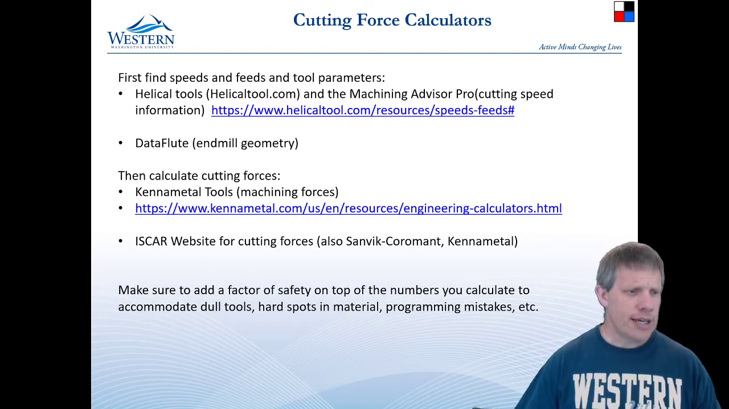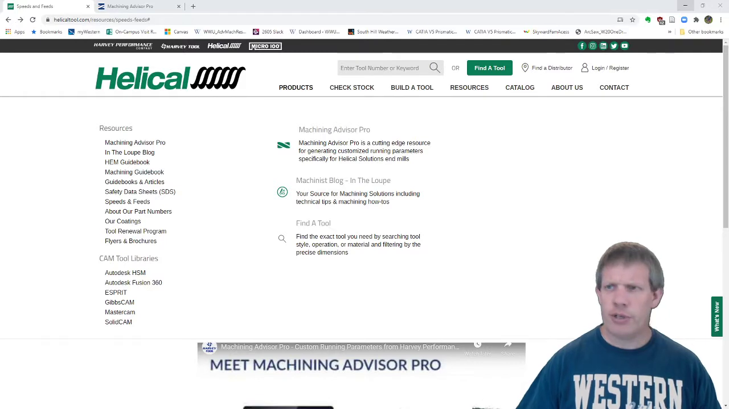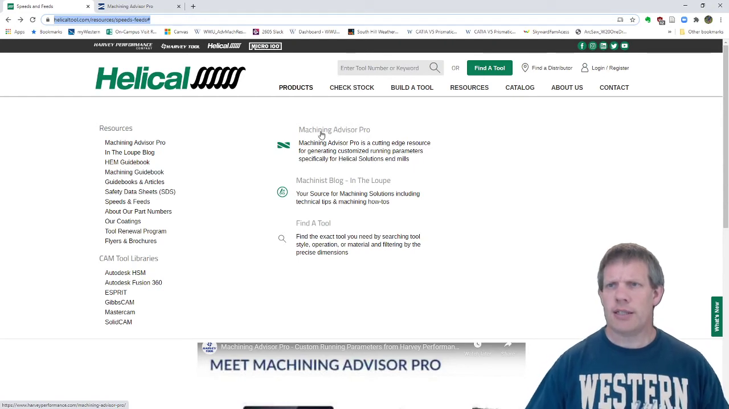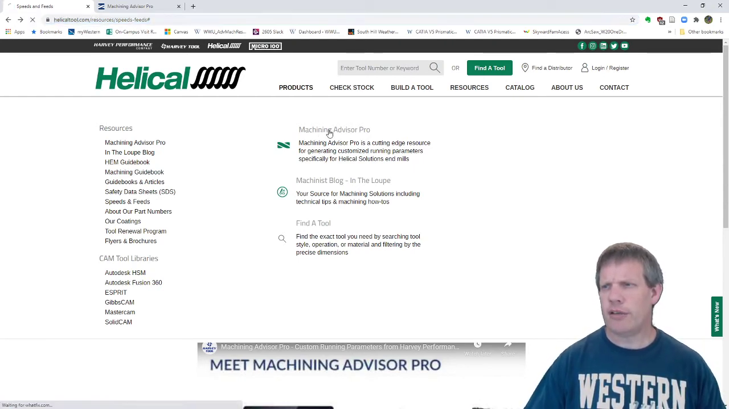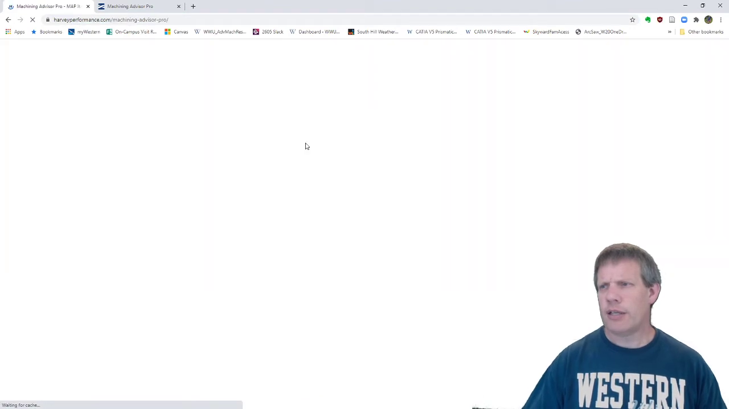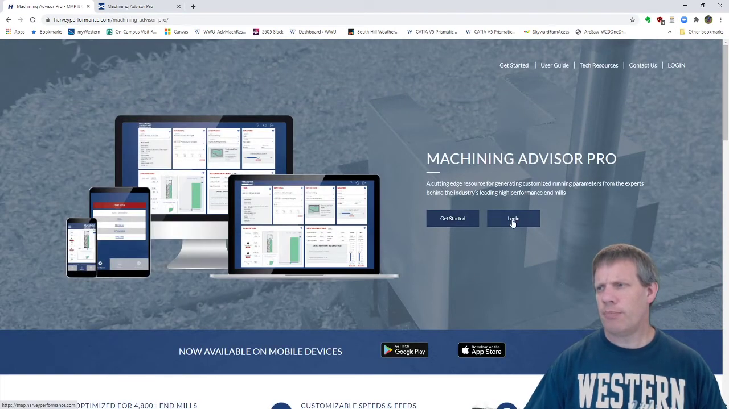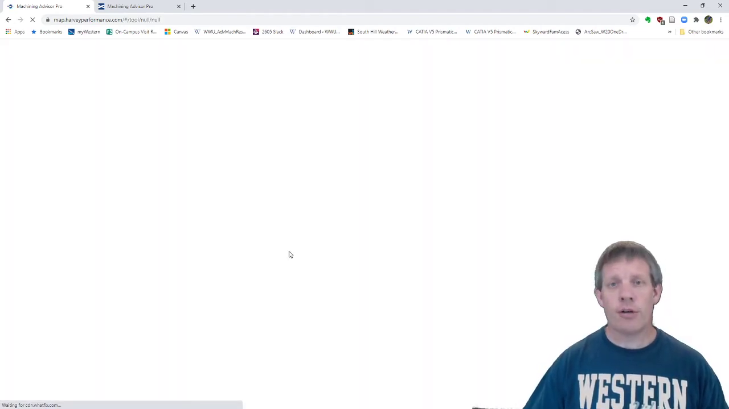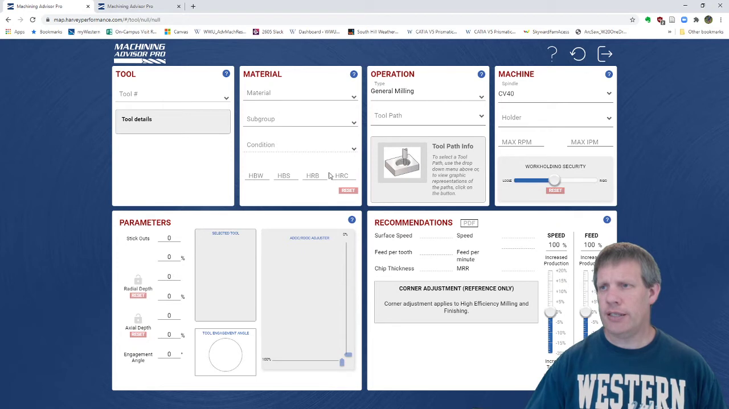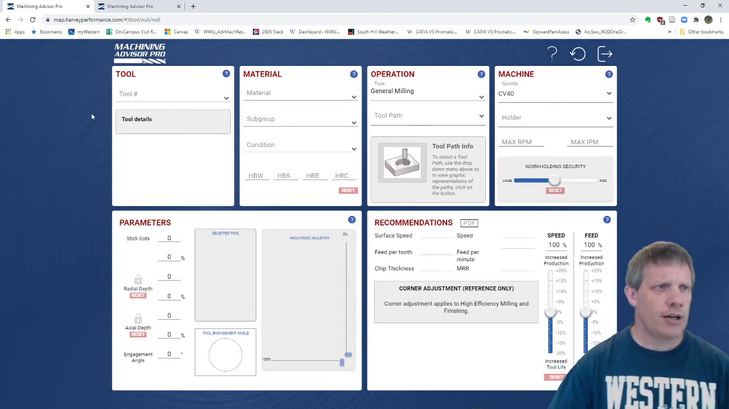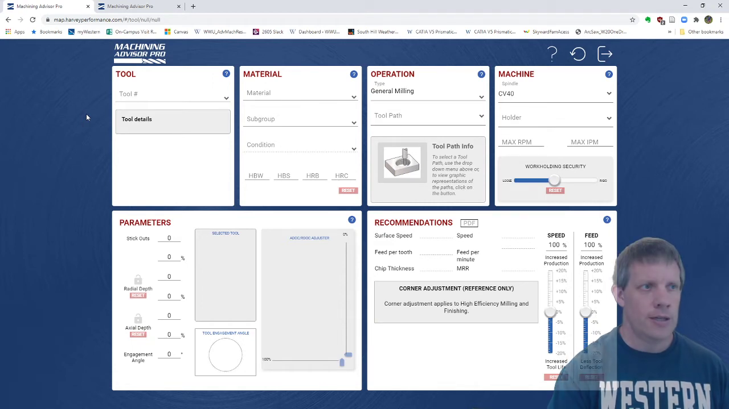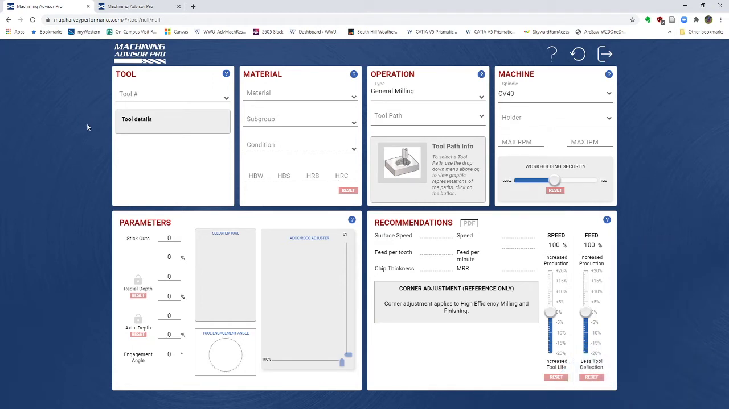Okay, so let's get right after it. First thing that we're going to do is go to the Helical website. You can see on the Helical website, helicaltool.com, here is the Machining Advisor Pro. I'm going to click on that, and in a minute it'll come up, and I tell it that I want to log in. It already has my information in it, and so it let me log in. Okay, I'm going to make me disappear for a minute, hopefully. There we go. That worked out very well.